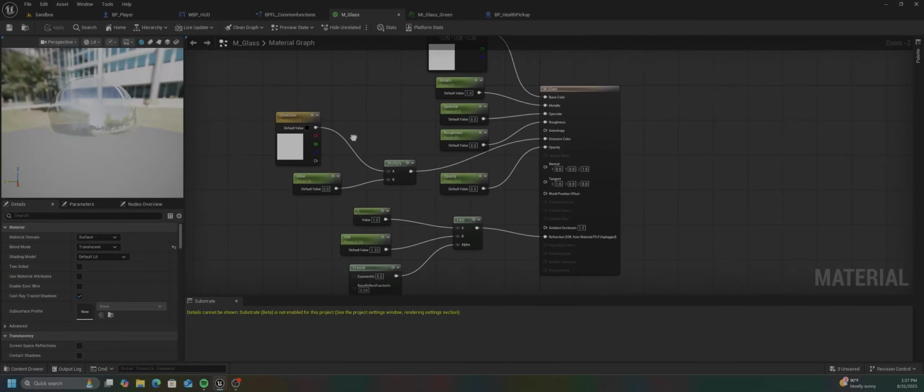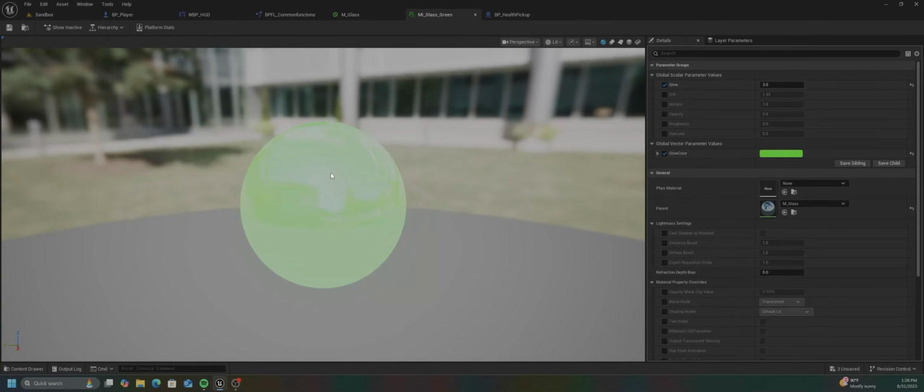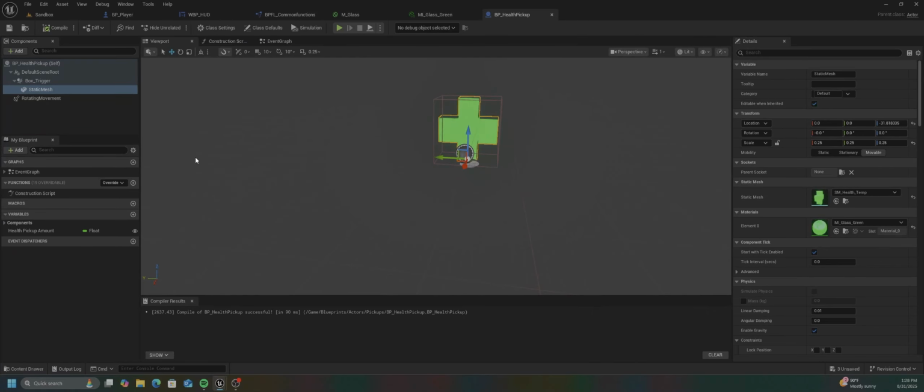This is the basic material that we're going to create, which is a glass material that we've also added the emissive capability to, so an emissive color that we can modify. We turn it into a material instance, and then in the material instance is where we can go in and adjust the color and the glow factor for that material, and then apply it in the blueprint.